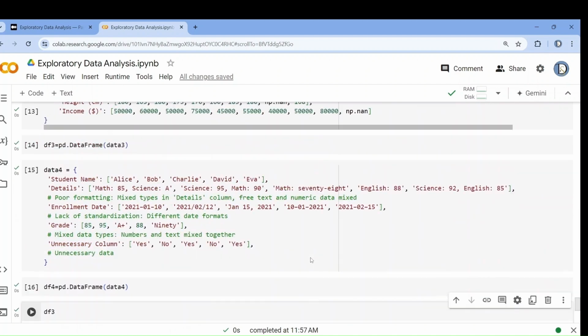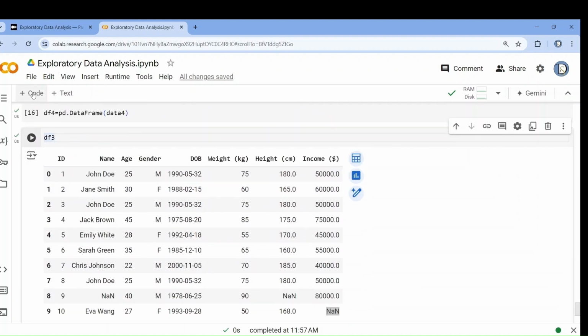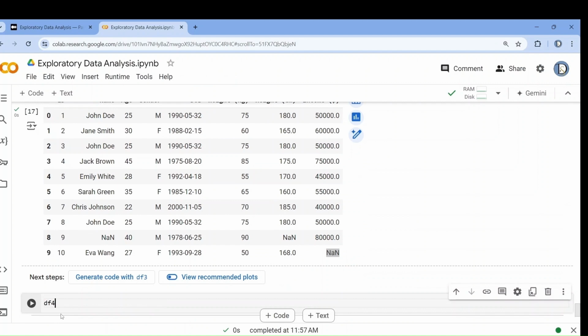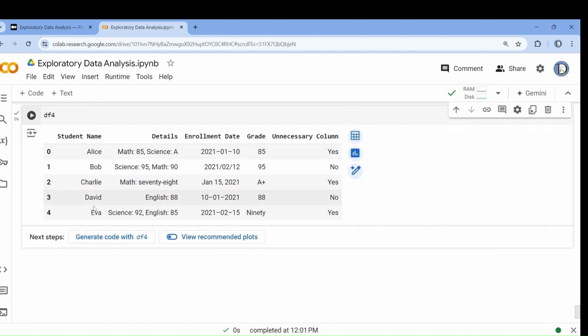Simple. Now let's explore this data set. Here we will understand what is messy data. See here, student name looking fine. But in the details column, see in the same column, it has written math 85, science A. Instead, it may have given you a subject column.